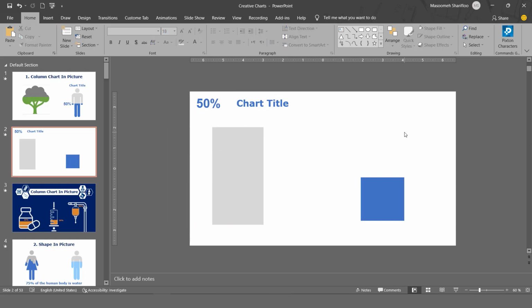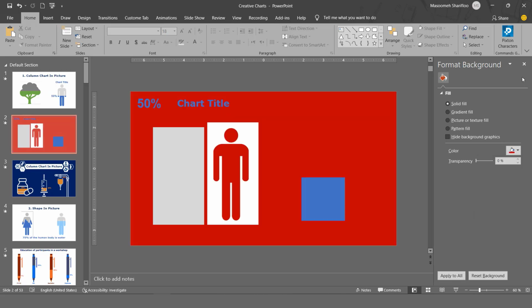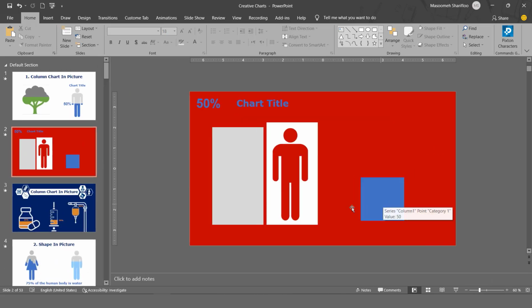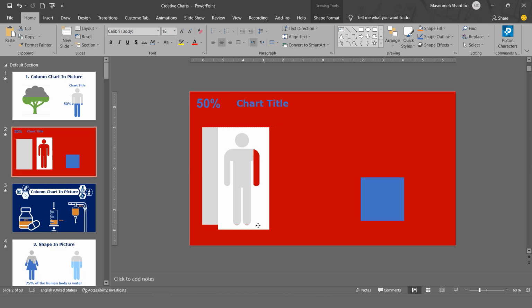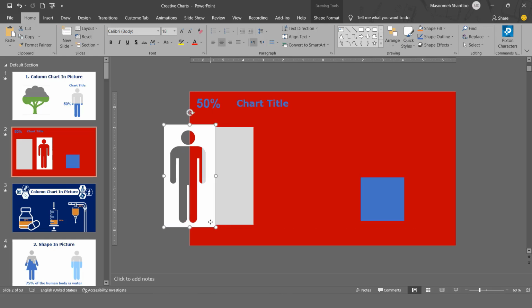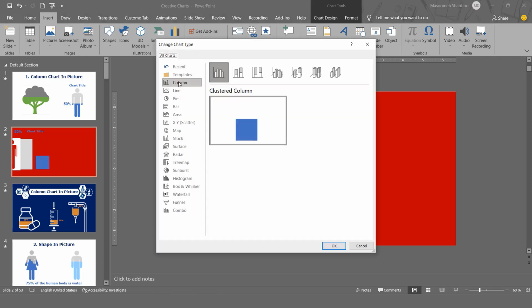Now I change the color of the slide to make it easy to see. So we have a simple rectangle shape, and a human is cut out of that rectangle, and this is a simple bar chart. Now, how did we make it? This is a simple bar chart that is added from Insert and Chart.